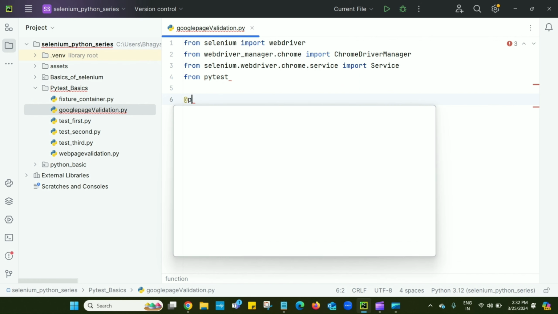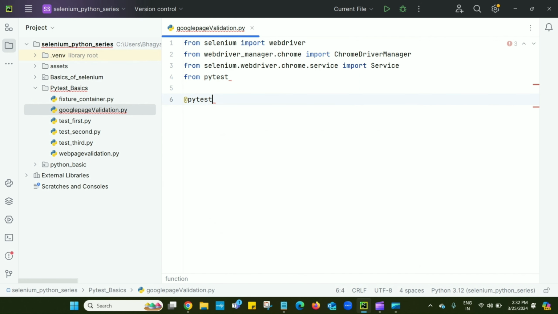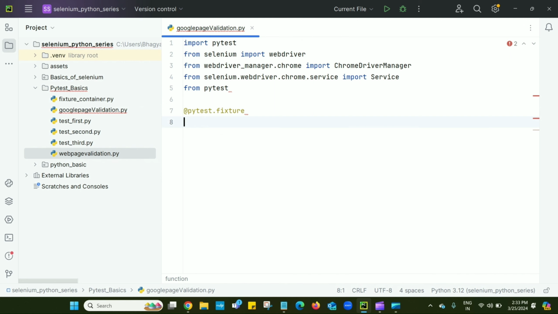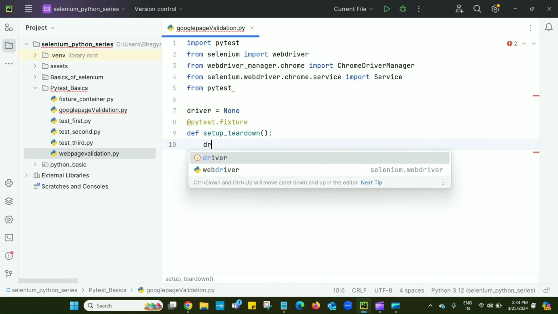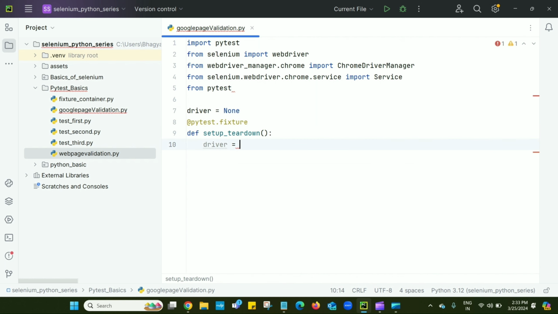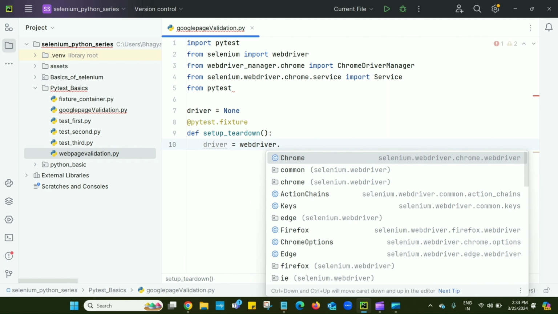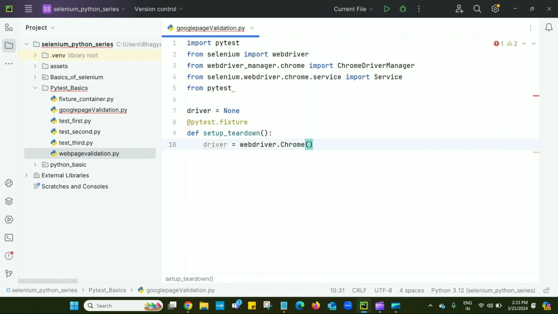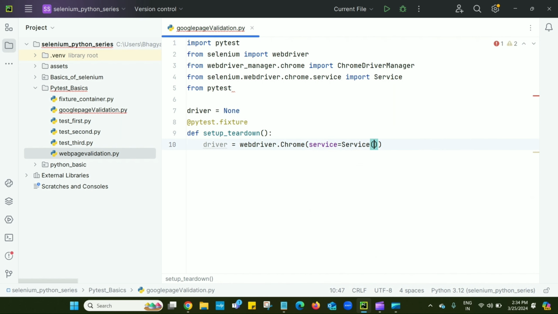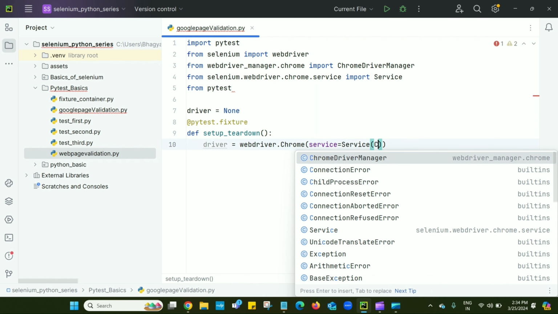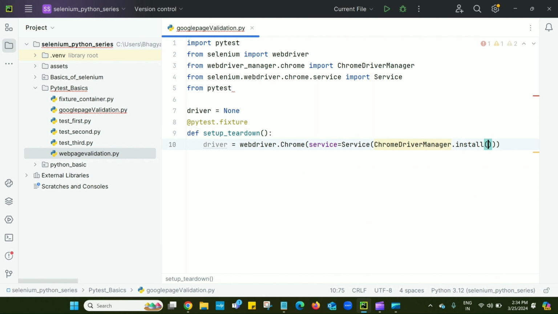Now I will define the fixture. For defining a fixture, we have to use pytest.fixture, and I will define one method, setup_teardown. We require the driver, so I will define driver equals None, and initially driver equals webdriver.Chrome, and here we have to pass service equals Service, and in the Service we have to pass the parameter. For that, ChromeDriverManager().install() is the parameter we are passing to the Service class.